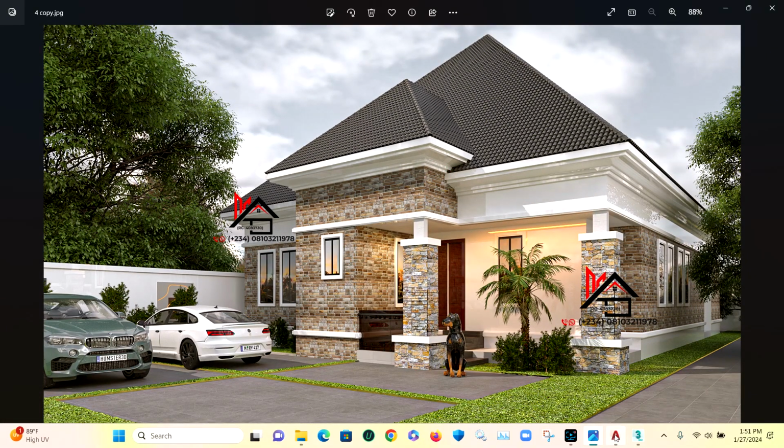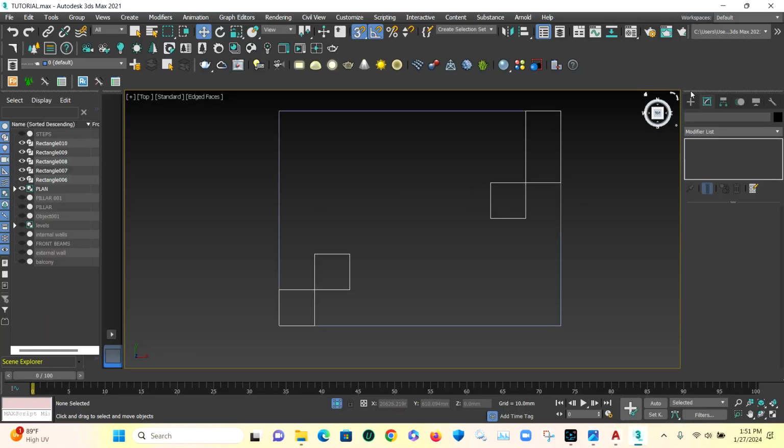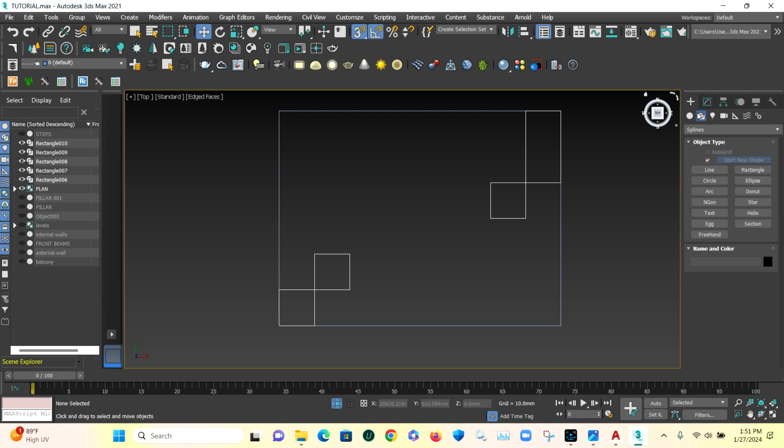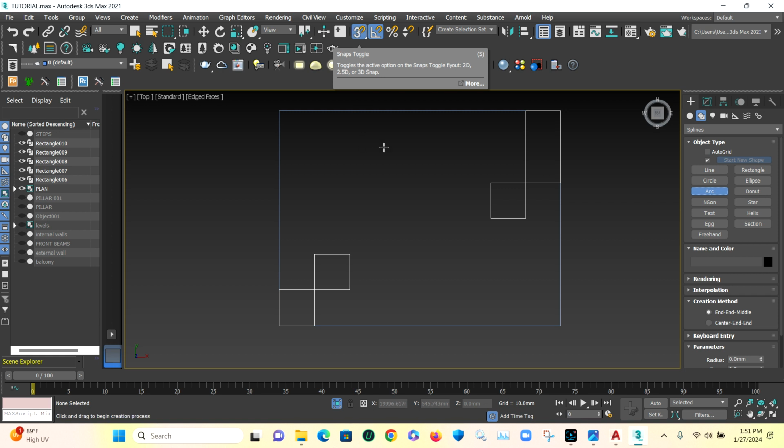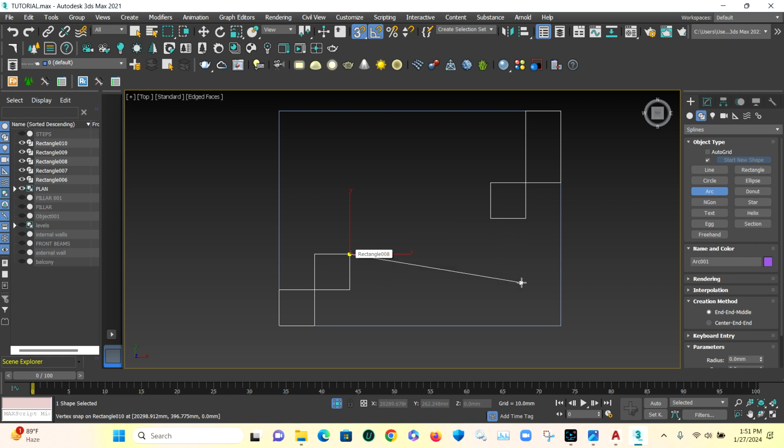Now how do I achieve that? I go back here, create, then I go to arc, because arc is what I need at this point. I select arc. I make sure my snap is on. Now I click here. This is how arc works. You click and hold. You go to the first point of the arc, left click, hold, and then drag to the last point of the arc. Now when you get to the last point, it has snapped.